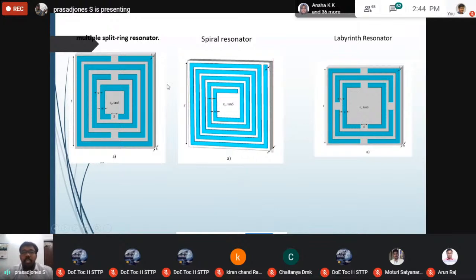In the case of the Labyrinth resonator, which is similar to a multiple split-ring resonator, the major difference is that it has the splits at both the ends, and the adjacent rings have the splits at 90 degrees to each other. That is the difference between the split-ring resonator and the Labyrinth resonator.